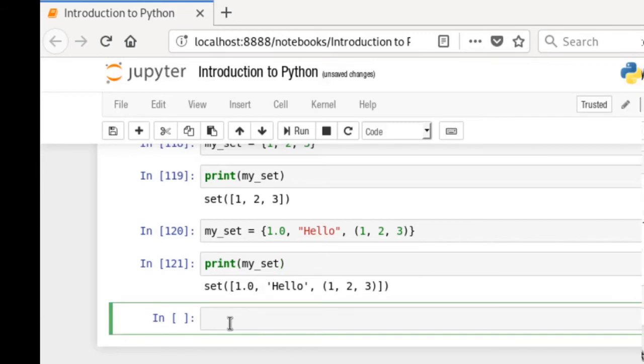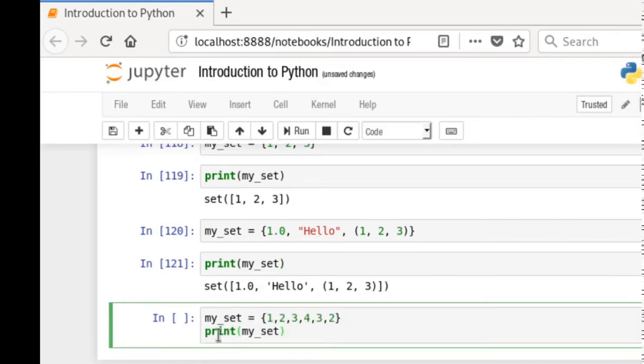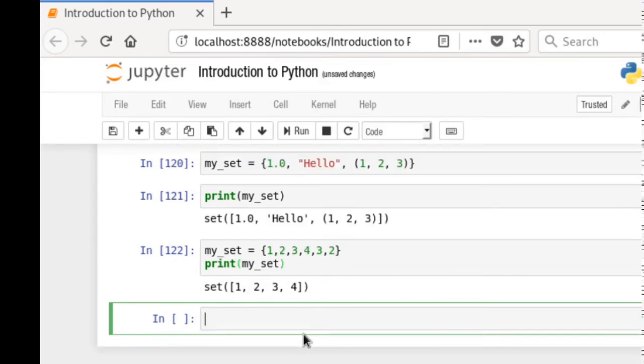So if I'm going to declare a set like this, 1 2 3 4 3 2, that means duplicates are not permitted in a set. In my declaration there are two threes and two twos, and they are avoided, and it displays only the unique elements 1 2 3 4.